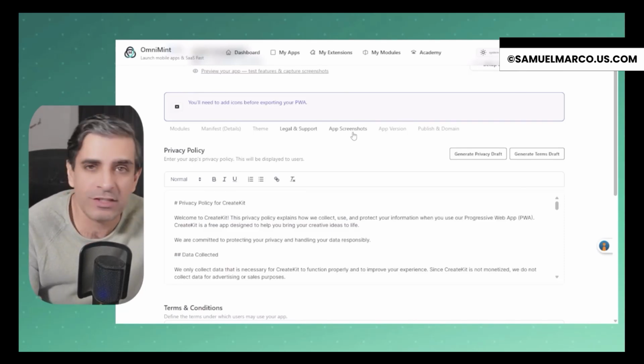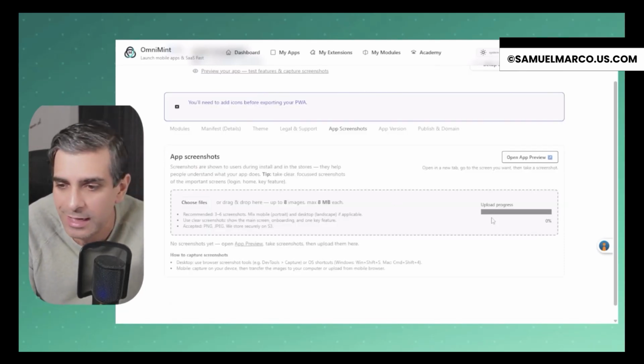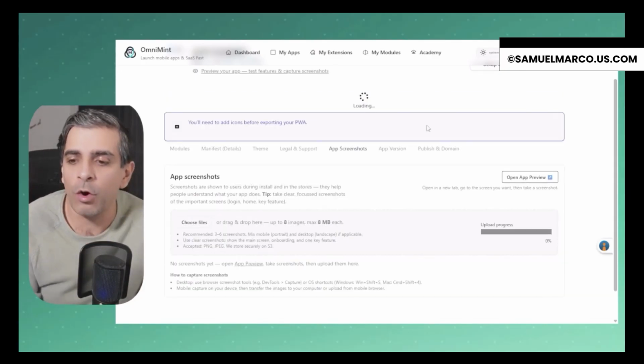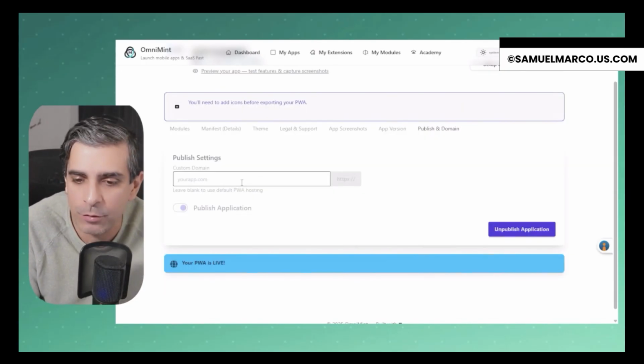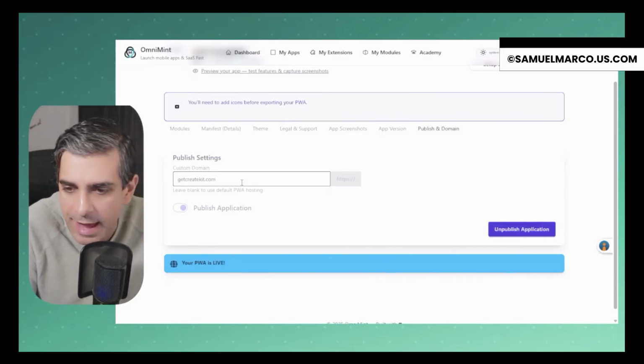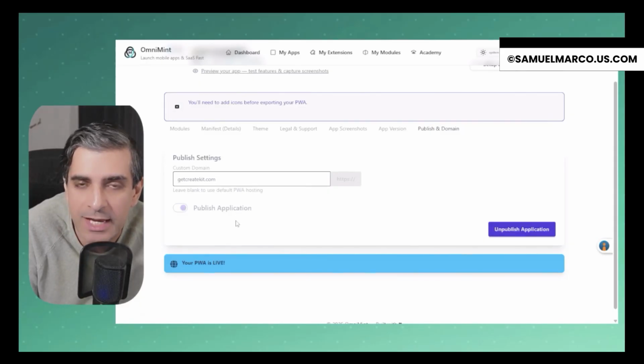And if you want to publish this app on Apple or Android, you can take some screenshots of the app and you can push it out to them as well. When we are all ready to go, we can publish this on our domain. So I could say getcreatekit.com and I can go ahead and publish this app on this domain as well.